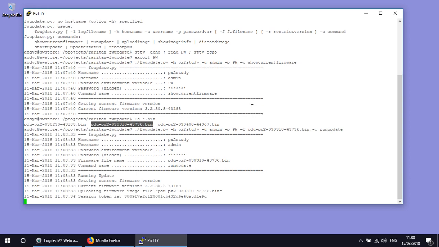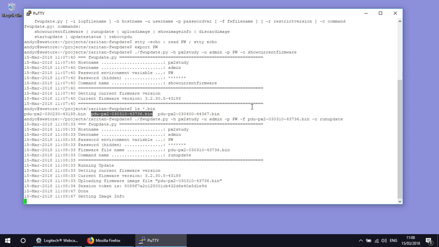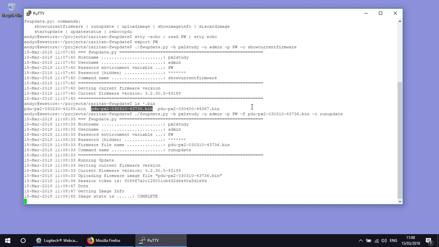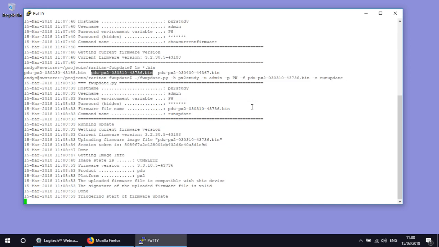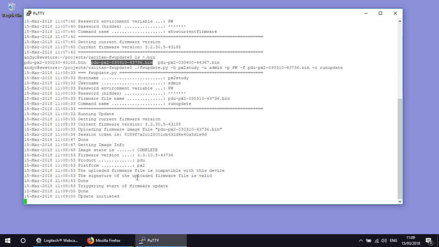So the first stage, again, it reports the current firmware version. It then uploads the image into the PDU. This takes a little while. Now that it's uploaded it, it's going to tell us information about the image. The good news is that the image state is complete. It reports the firmware version, it's for a PDU, and it's the PX2. It's saying it's compatible with this device, and that the signature of the firmware file is valid. This is all good news.